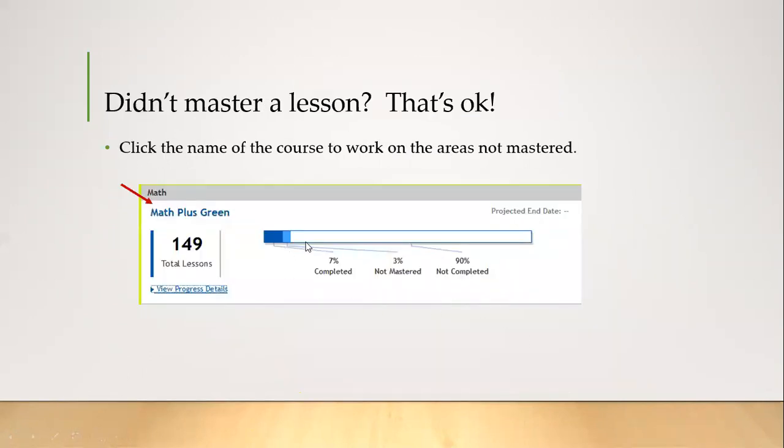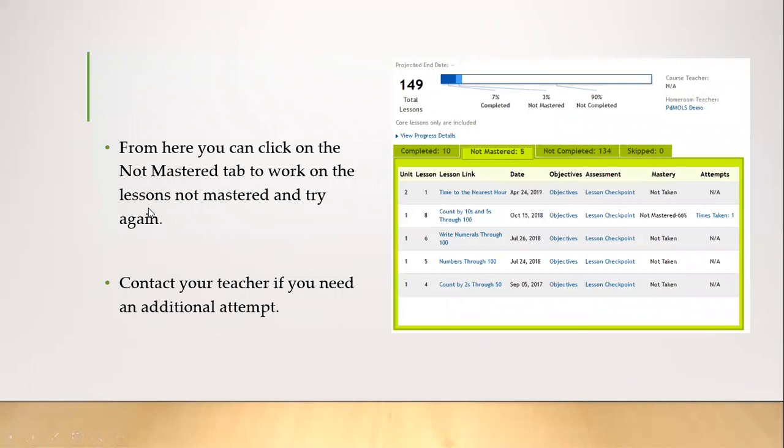So if you didn't master a lesson and you want to improve that progress, click on the name of the course to work in the areas not mastered. From here, you can click on the Not Mastered tab to work on the lessons not mastered and try again. So you will see completed, not mastered, not completed, and skipped. Contact your teacher if you need an additional attempt or if you have any questions on any of those items not mastered.